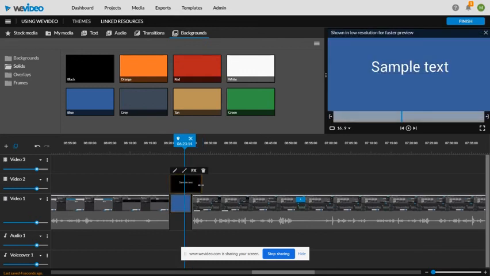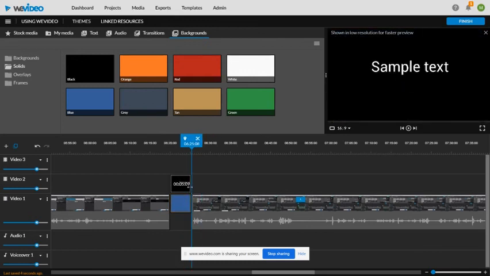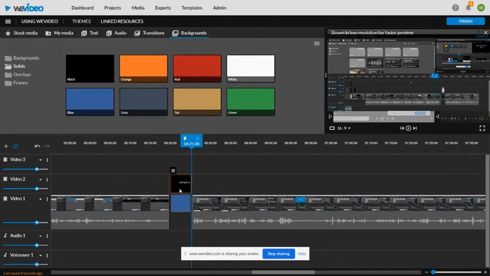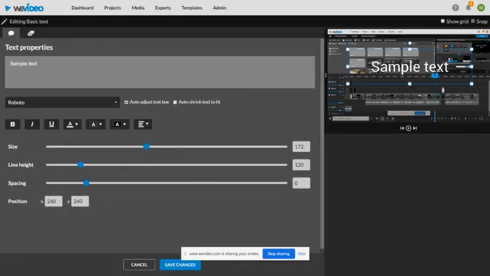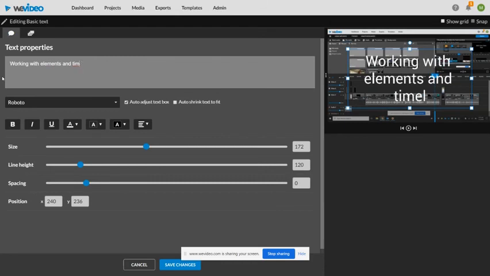And this next section is the one that talks about working with elements, so I'm going to double click on that and change the text to "Working with elements and timelines." Changes.